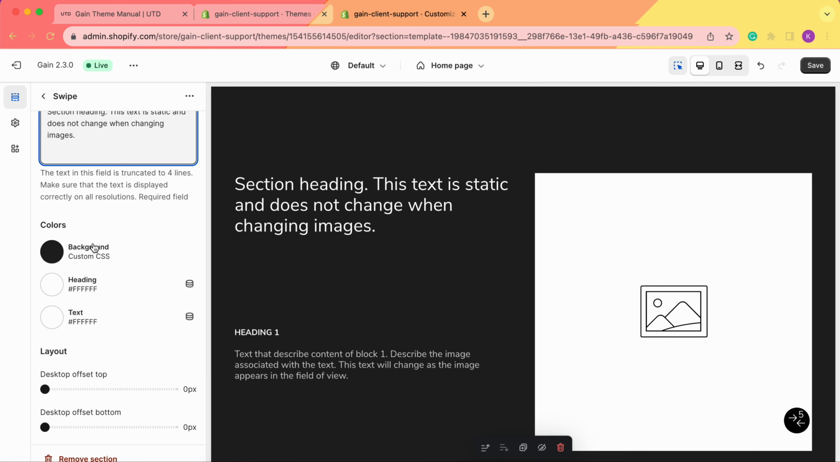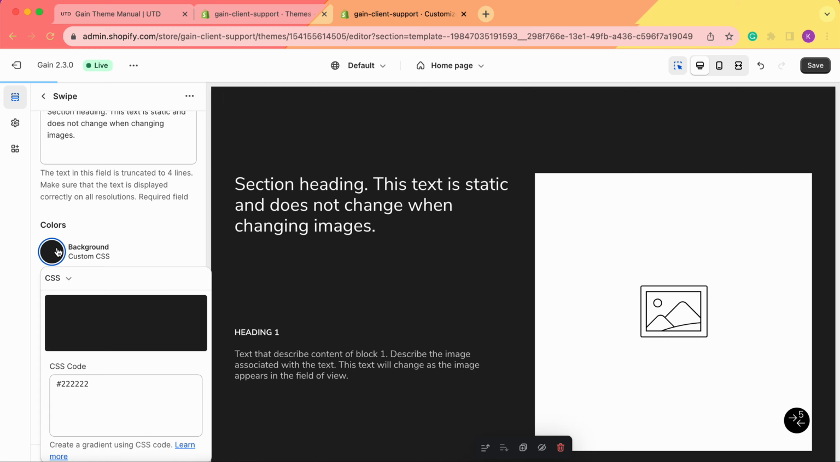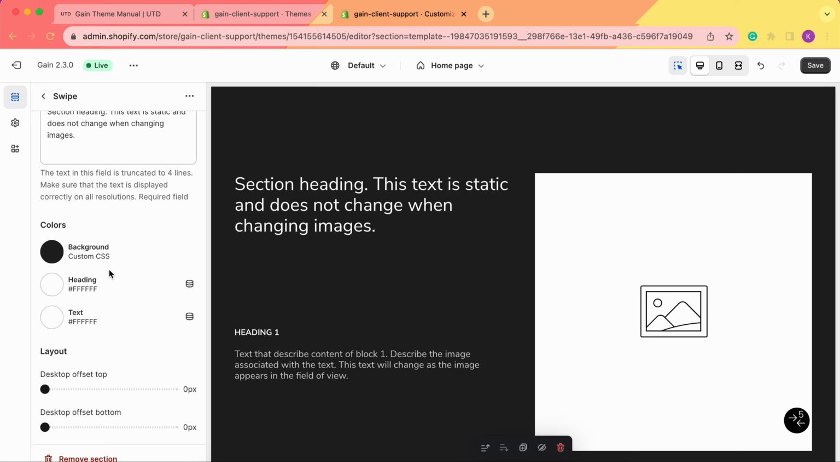So next we can customize our color. So we can change the background color. So this is black. You can change it, just enter the custom CSS code for your chosen color. Next we can change the color of the heading text and the text overall.